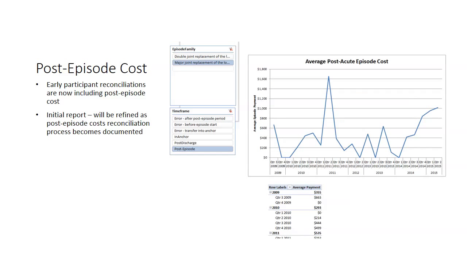The post-episode cost report is also new. Some of the earlier participants in BPCI are now having the post-episode cost reconciled. And so we added a report that shows the average post-episode cost. This report's going to get refined as we find out more about how these costs are calculated.